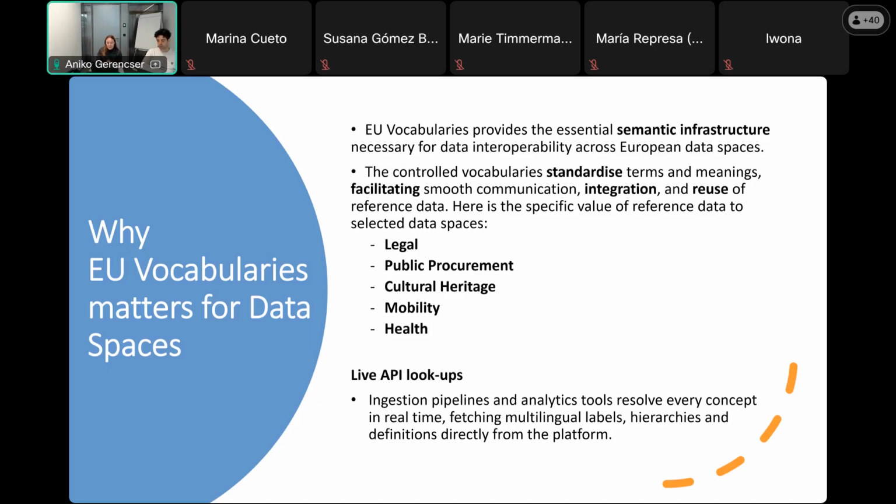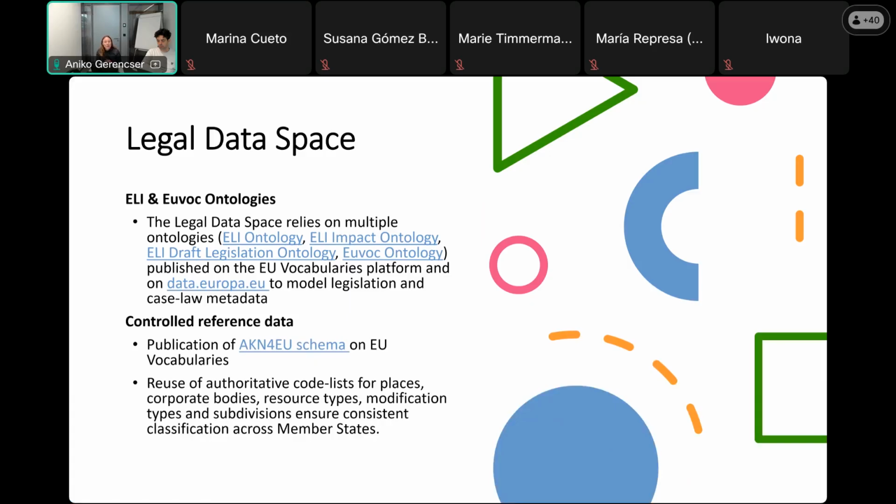So the first example will be the legal data space. I don't know if some of you attended our previous presentation that already targeted the legal data space as well. So we have some more detailed explanations there, but here we are just going to mention a few reference datasets that are published for the legal data space.